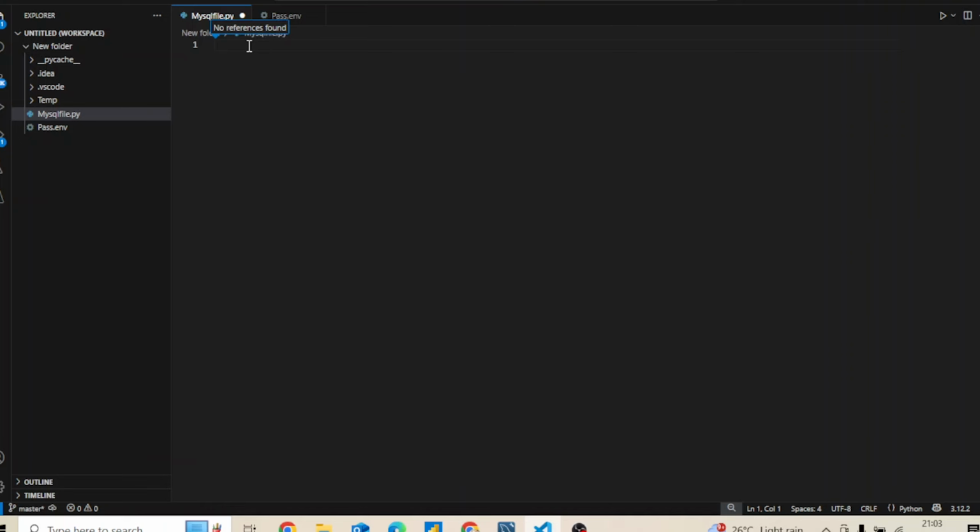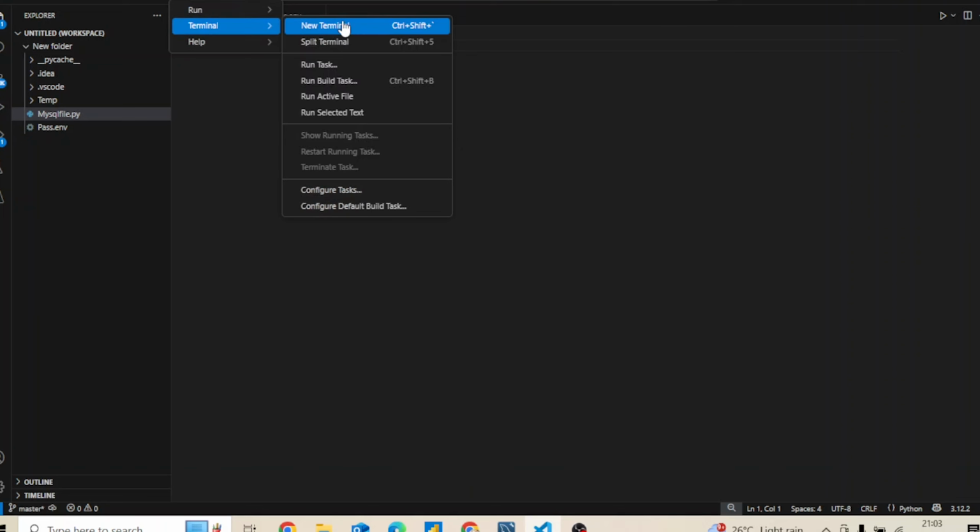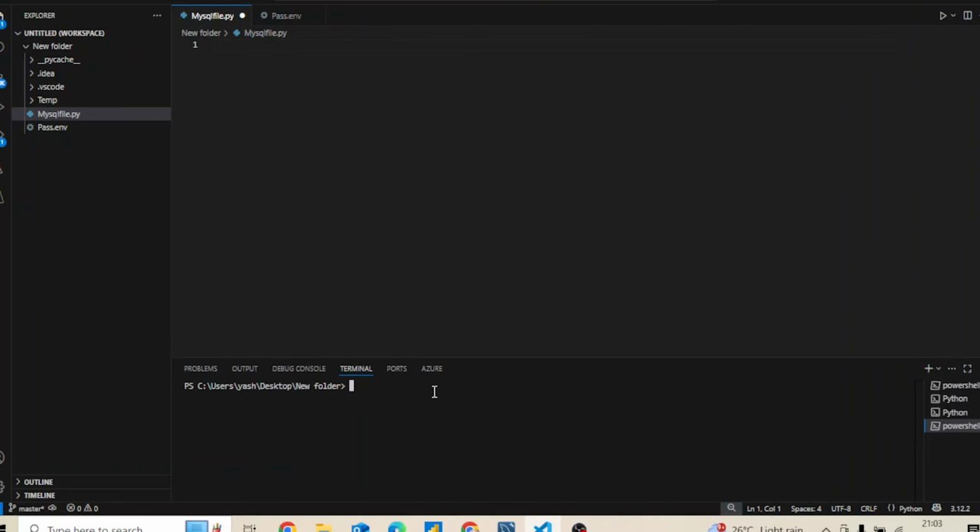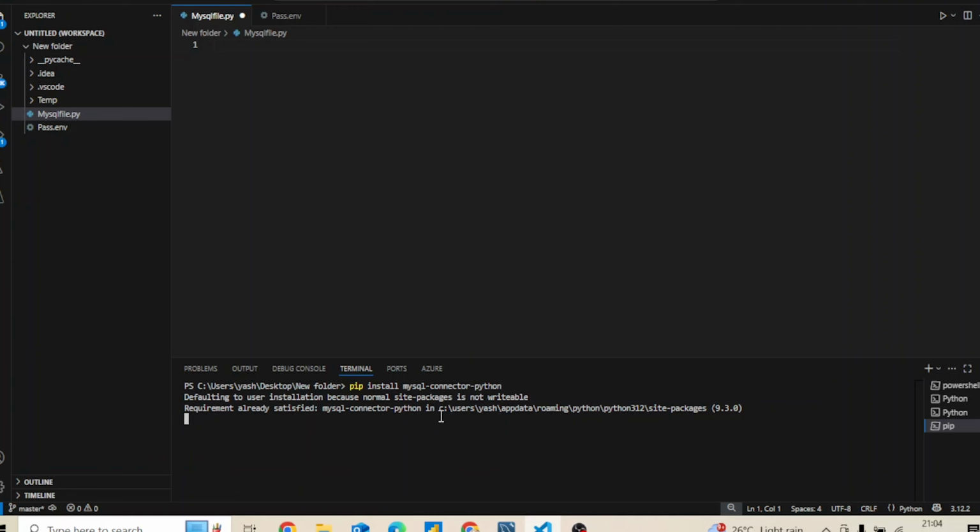For us to install the MySQL connector in Python, we will have to install it. So we'll click on the new terminal and simply say pip install mysql-connector-python. Since I have already got this installed, it will say requirement already satisfied. But in case you don't have this, then you have to install it.